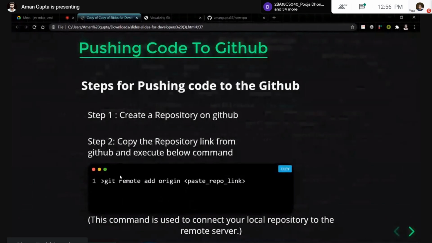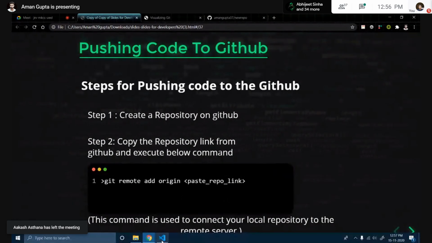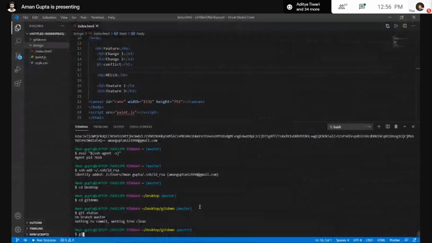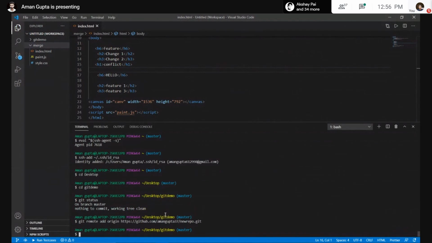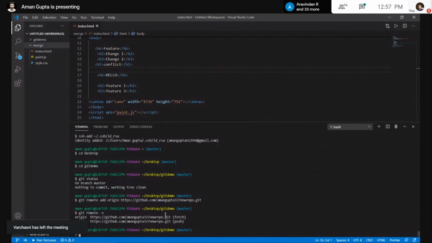By using this command, git remote add origin, and then you can paste the link. We are adding an origin where we have to push. So check the origin. You can use this command, git remote -v, and yeah, this is the link which we have copied from GitHub. Now you are ready to push.